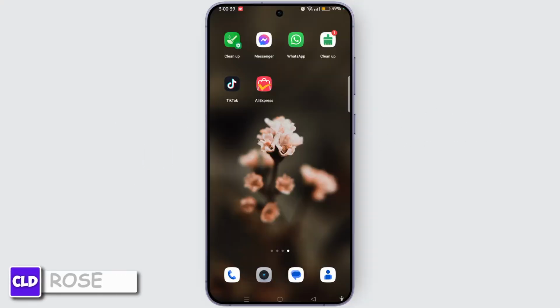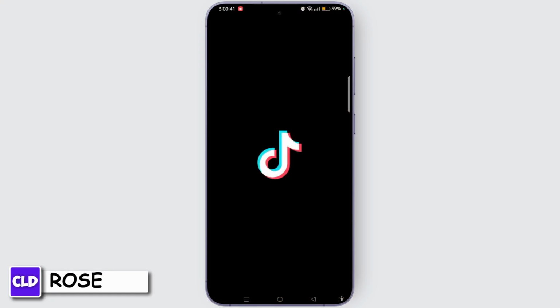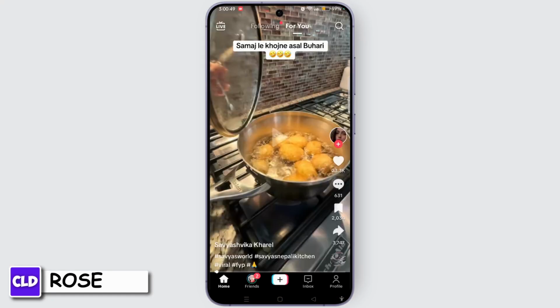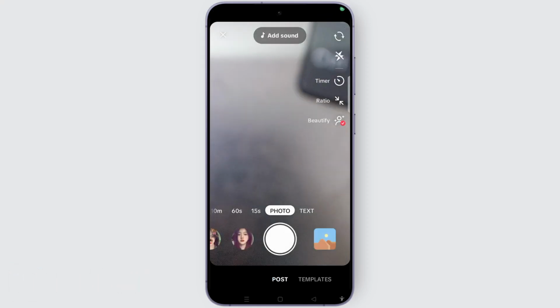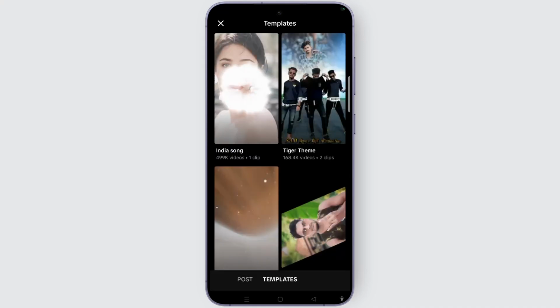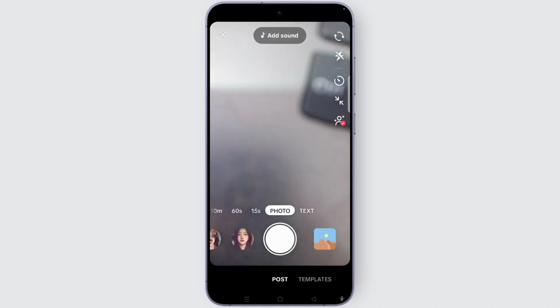First of all, launch the TikTok app on your device. Now head towards the plus button at the bottom center of the screen. And then you will reach this post section where you need to simply swipe and find the live option. If you don't get the live option, you need to fix the issue first, and then you need to choose the TikTok live option.